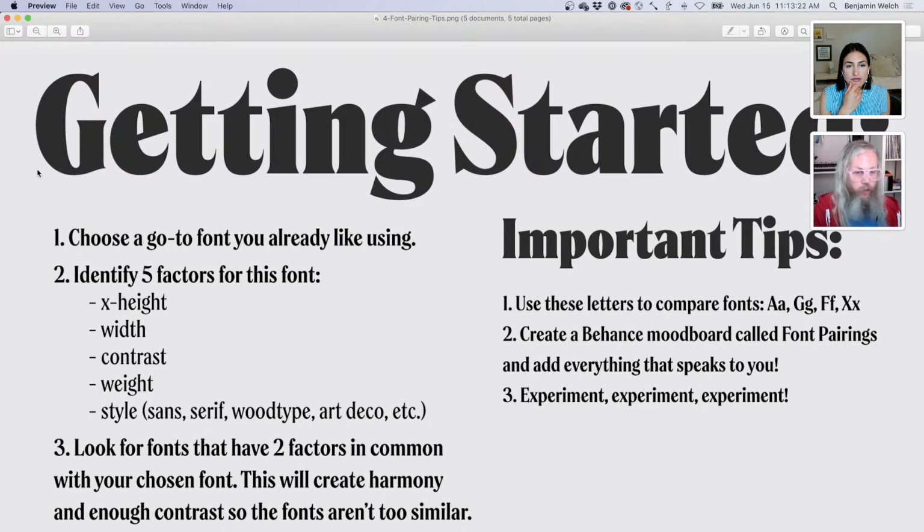And then my second tip is to create a Behance mood board. Call it font pairings or anything else you want. I chose the most obvious name, but you could just call it font town if you want. And add everything font pairing or typographic that you like, that speaks to you. Just add anything that you like. And I'll show you my font pairings mood board in a little bit.